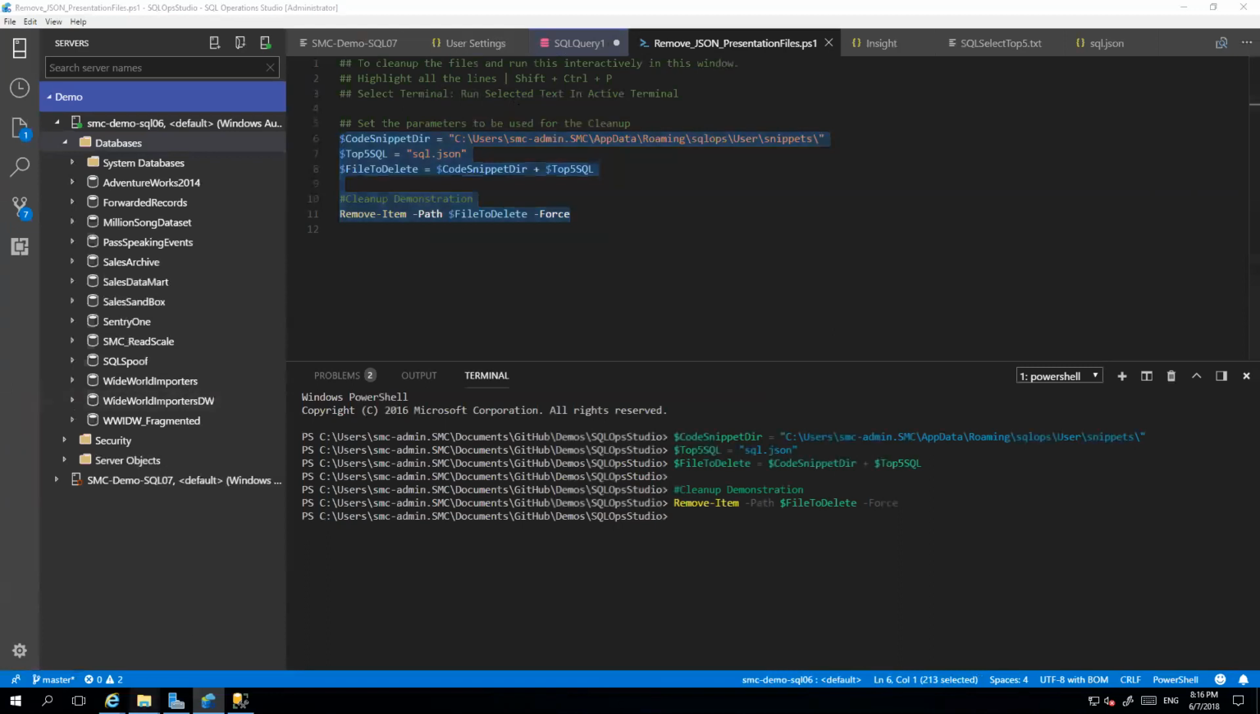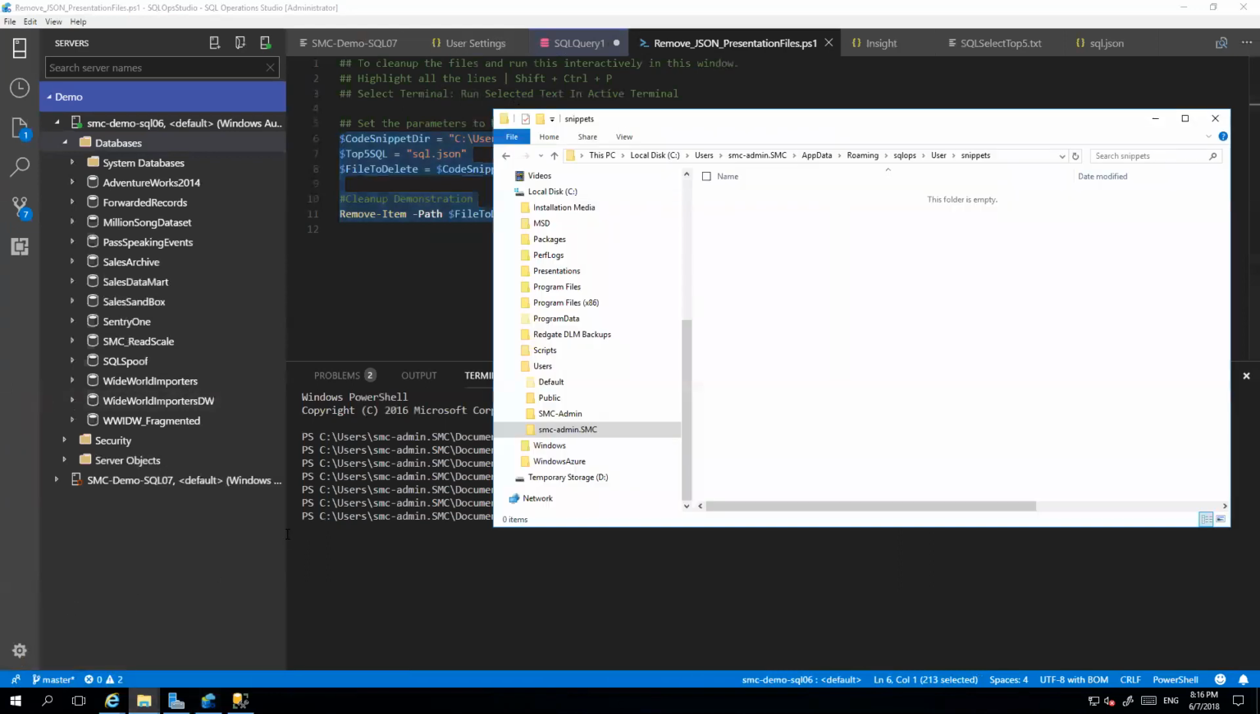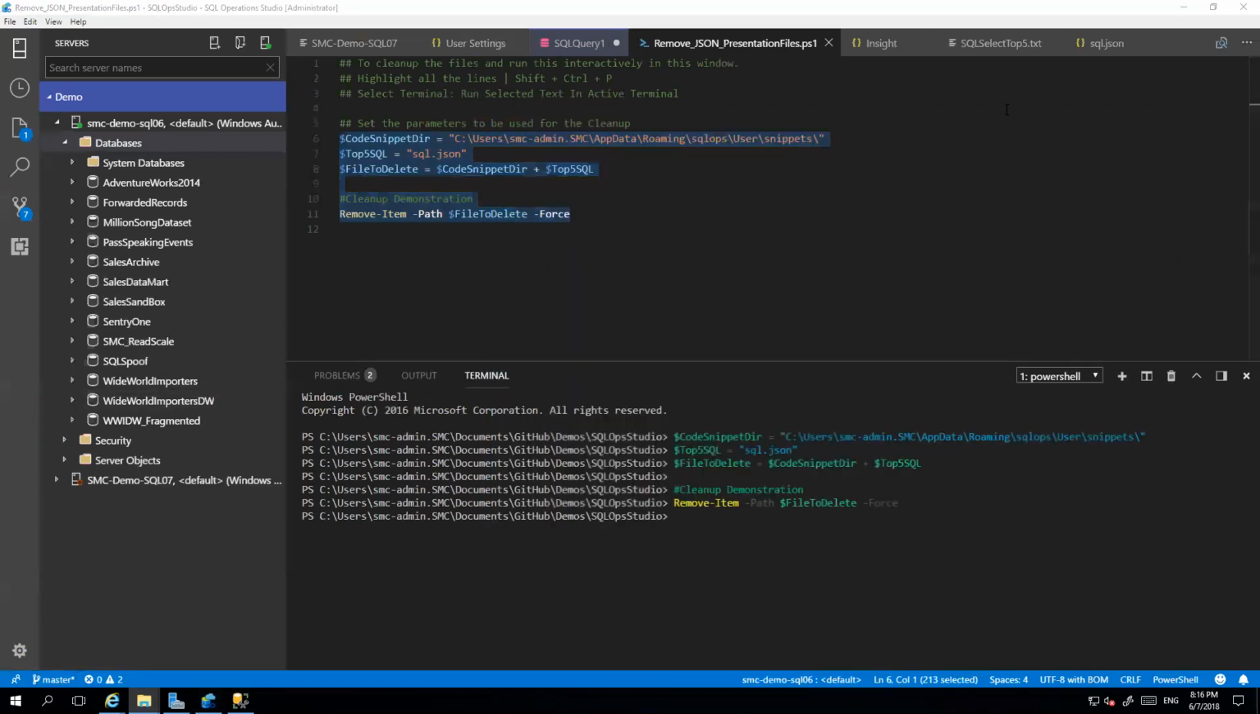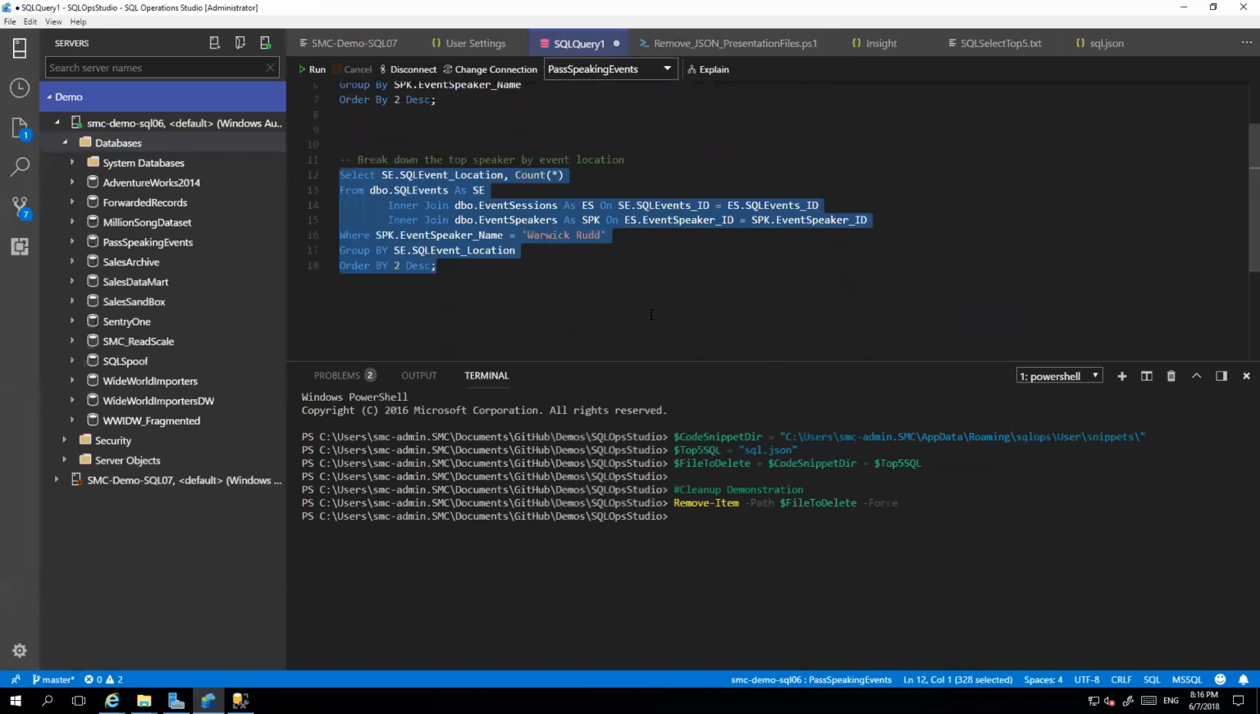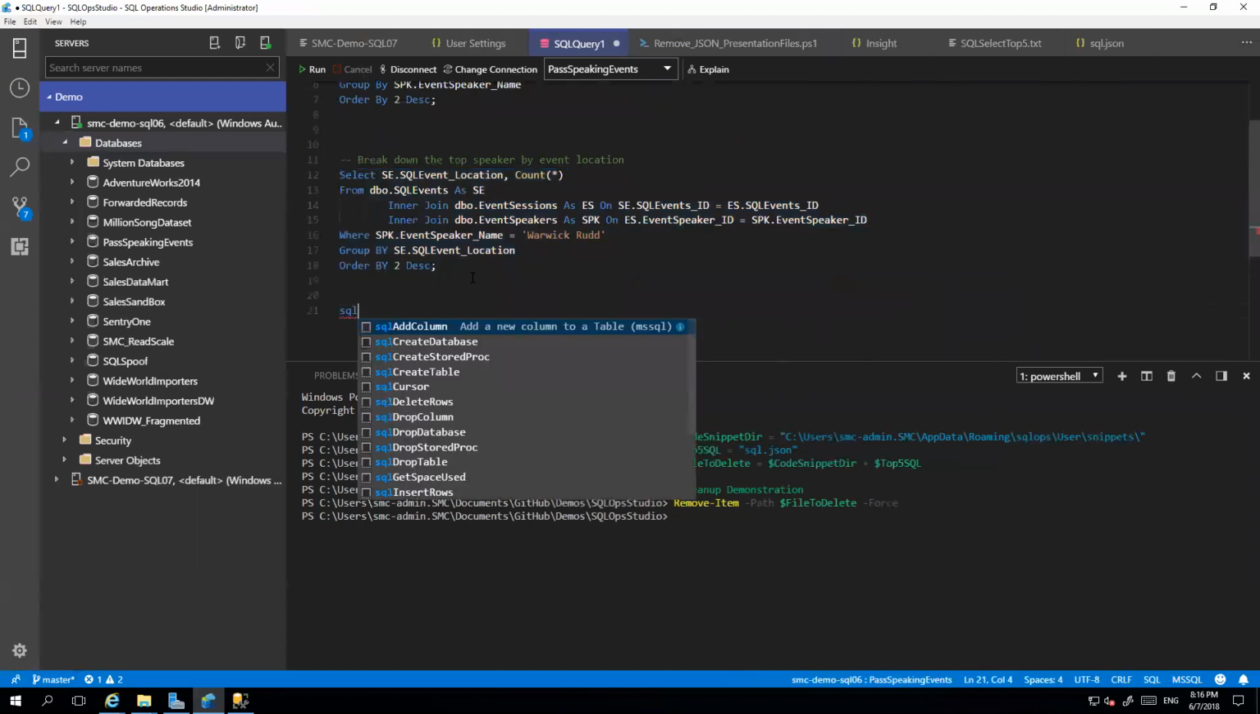If we go back out to our operating system, to our snippets, it's worked. We no longer have that snippet. We're able to see that also inside of our query window. If we start typing, we've got our snippets, and we've no longer got that user snippet that we created.